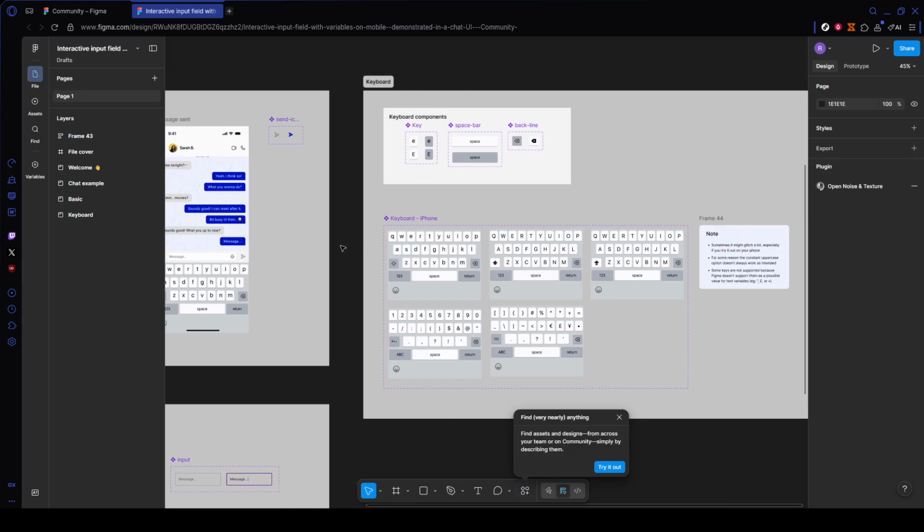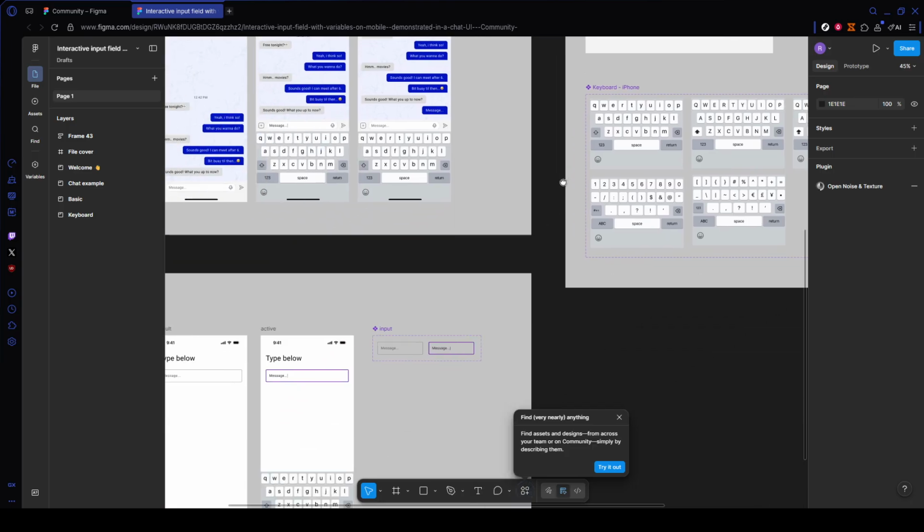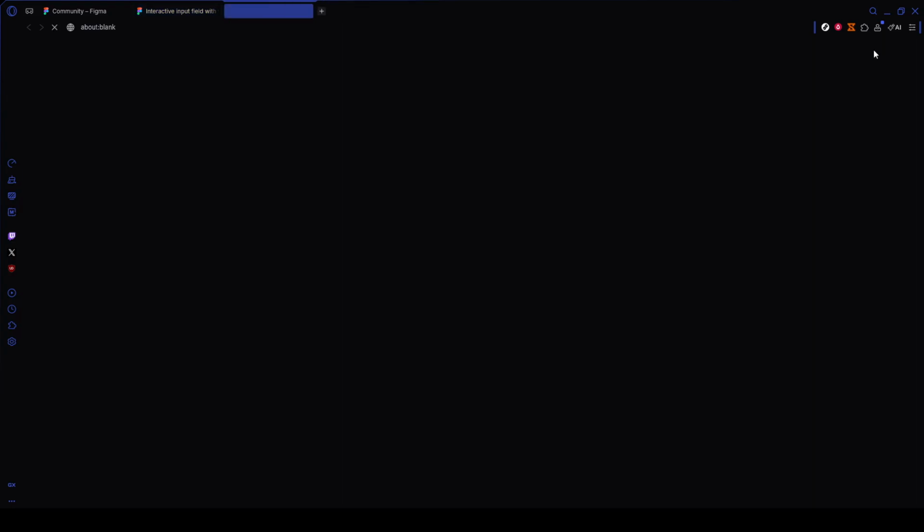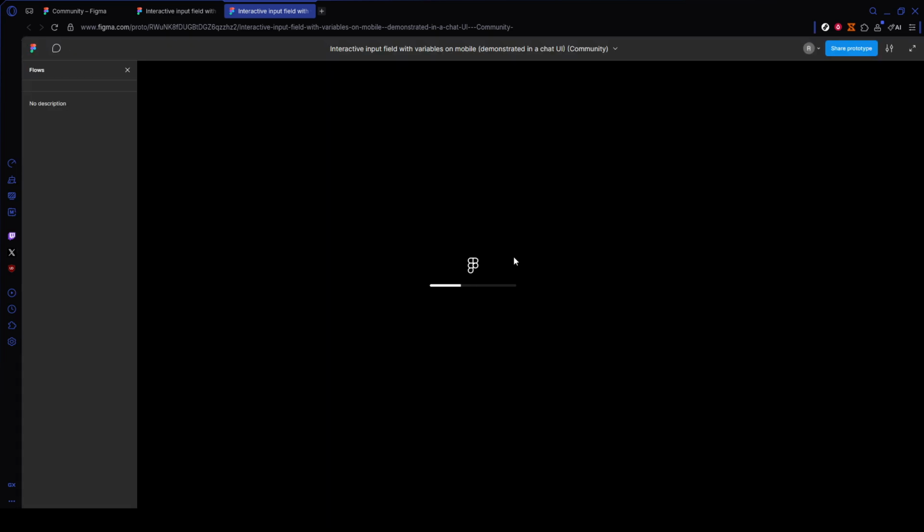Now view the template and try it out by clicking the presentation icon in the top right corner. This opens prototype mode. Interact with the demo as if it were on a phone. Tap the input field to bring up the simulated keyboard, press keys to see characters appear, and observe transitions like the keyboard sliding in and out.